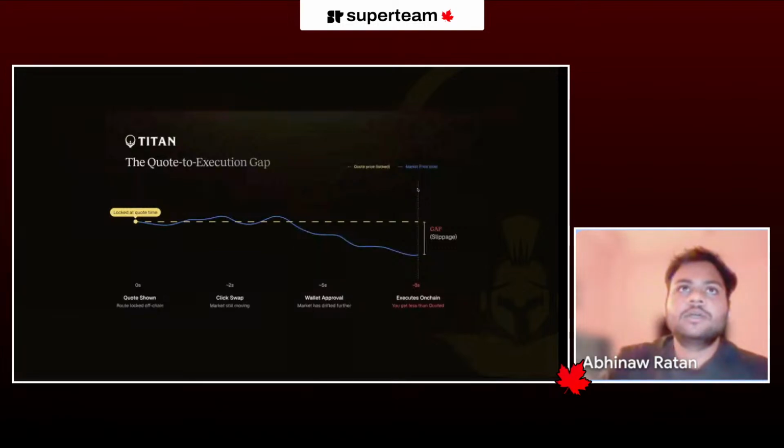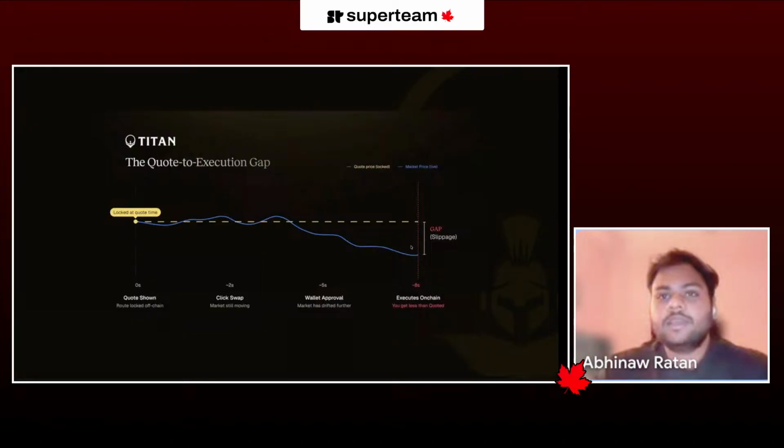From the time you get the quote and from the time you actually sign a transaction, there's a huge gap between that. And the traditional on-chain routers are not able to re-optimize the price at the time of execution. With Dart, it re-optimizes at the same time you are going to execute the transaction, and because of that, we are able to give a better price as compared to on-chain routing and off-chain routing.